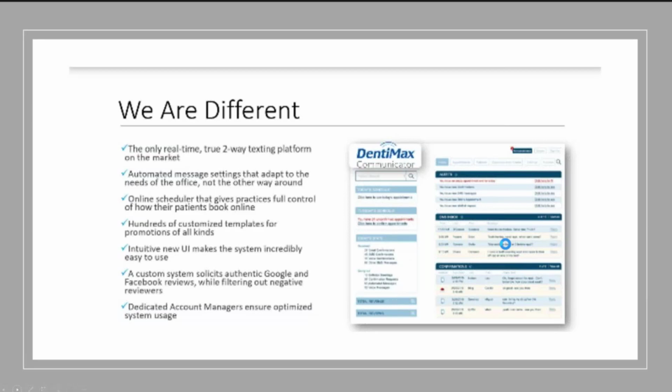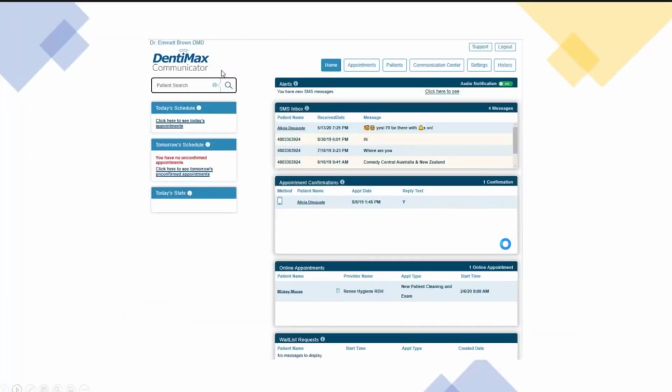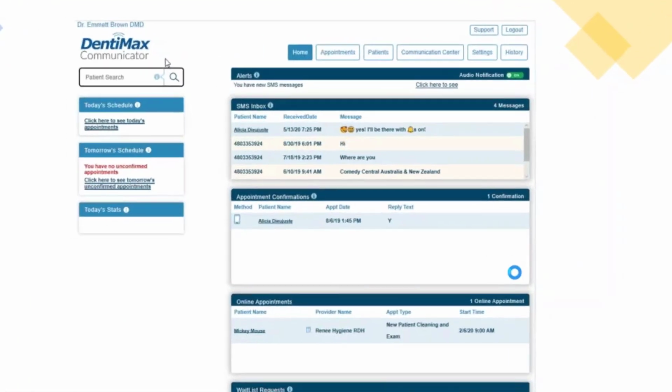And then also we've got our dedicated DentiMax team who is going to help you with the communicator in getting the settings set up, from the install process to training on how to use all the various features. This is a slide example of the homepage and the user interface I just wanted to show you.